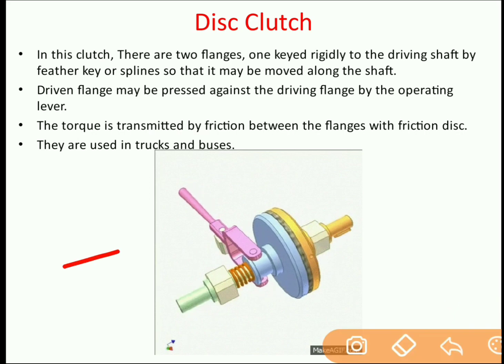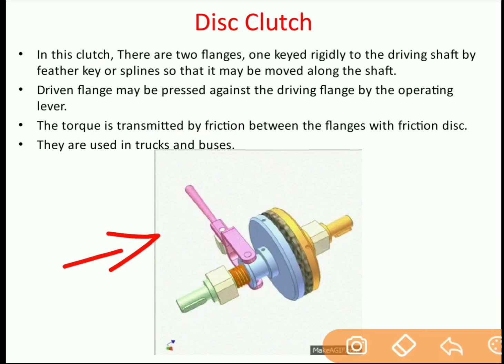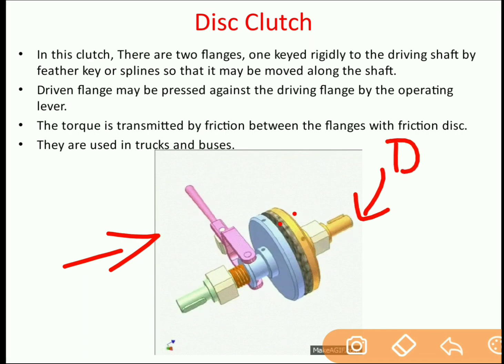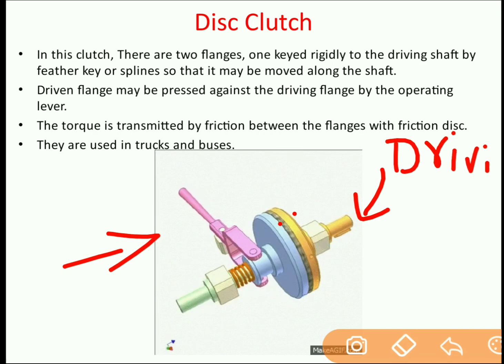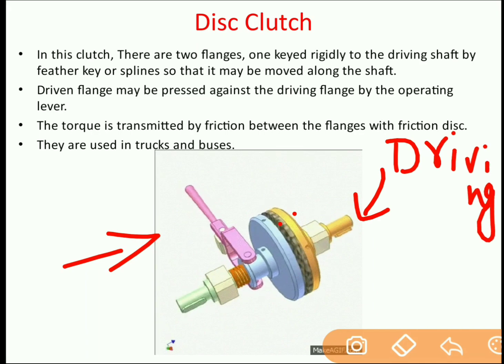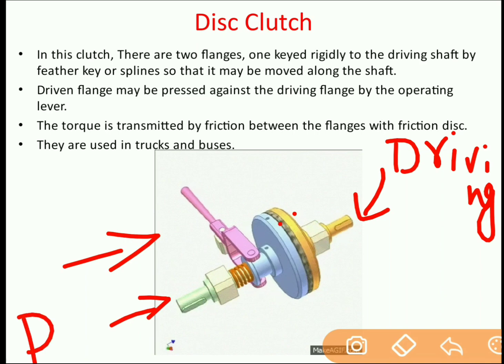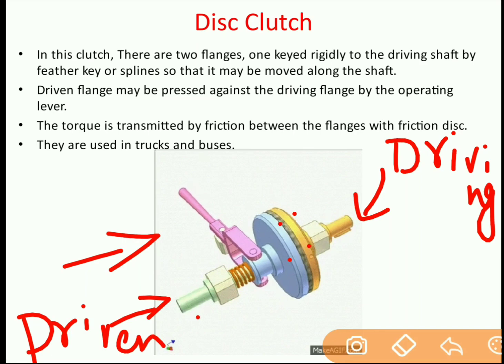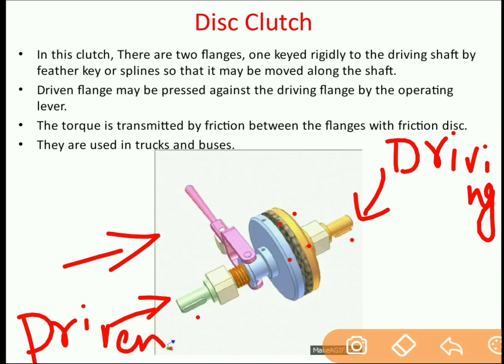You can see an animation of a disc clutch over here. There are two discs, disc 1 and disc 2. One of the discs is attached to the driving shaft, and this driving shaft is connected to the engine, and the other shaft is the driven shaft. So when these two discs are disconnected, this shaft stops because power won't transmit from one to another.